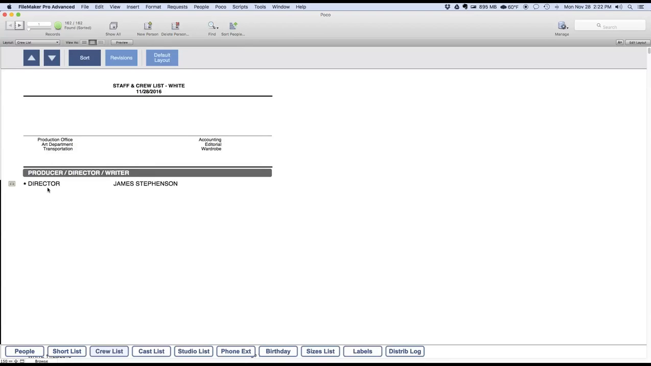The other thing, of course, that you'll notice are that these buttons exist up here. We just use the revision button to toggle on and off revisions, but also now there is a sort button up here that will sort the crew list, in this case, because we're on the crew list page, into crew list order. If we were on studio list or cast list, that sort button would, of course, sort into either studio or cast people.